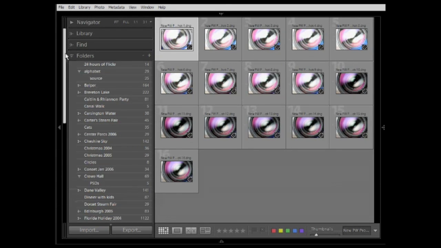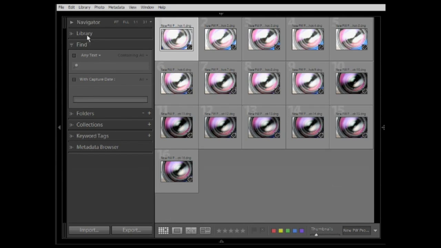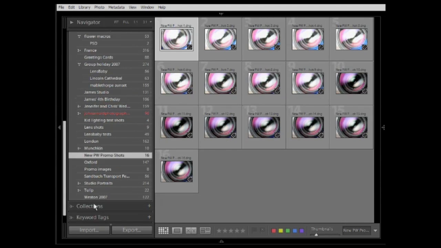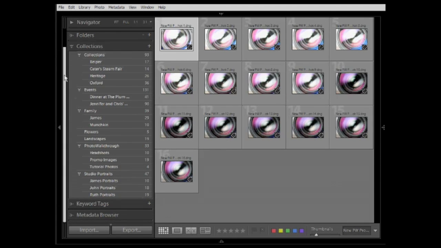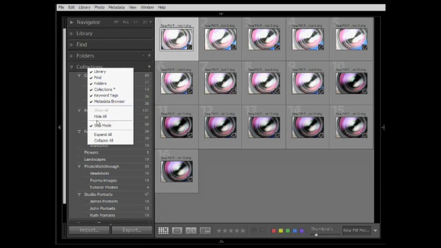The Solo Mode means that you can have one of these open at any one time. So if I click on Library, just the library's opened and the folders have closed. If I click on Find, just the find opens and library's closed, and so on and so forth. So folders, and then if I scroll down, collections, and it's just the bit that I've clicked on that opens up, which with this big long list of things that you can have in these sidebars, I find that really helps me concentrate on what it is I'm doing. And of course you can turn that off again if you want to by just unticking solo mode, but personally I find that extremely useful.